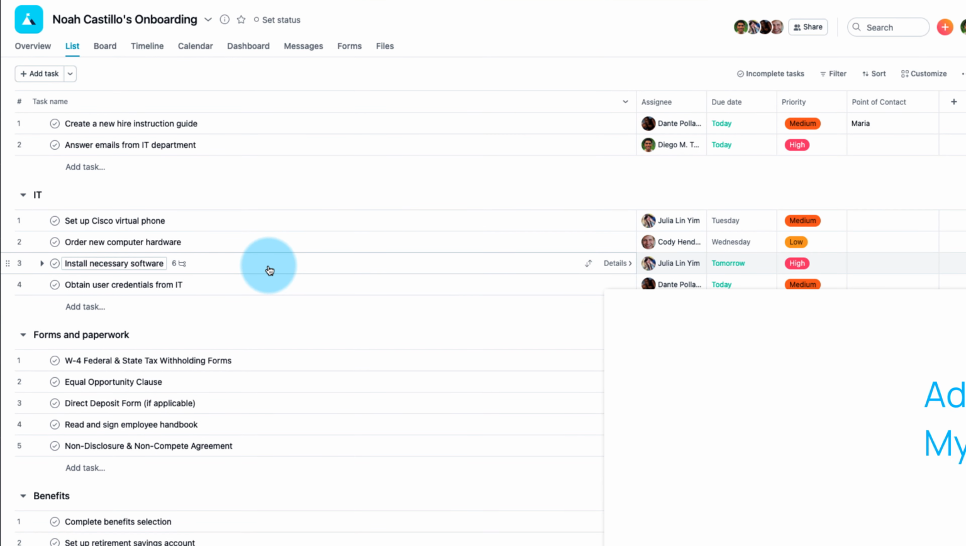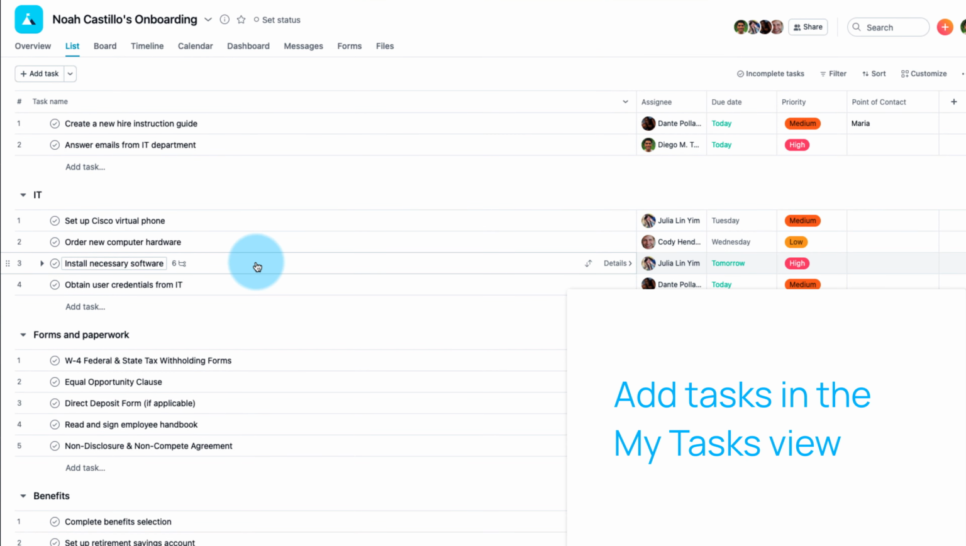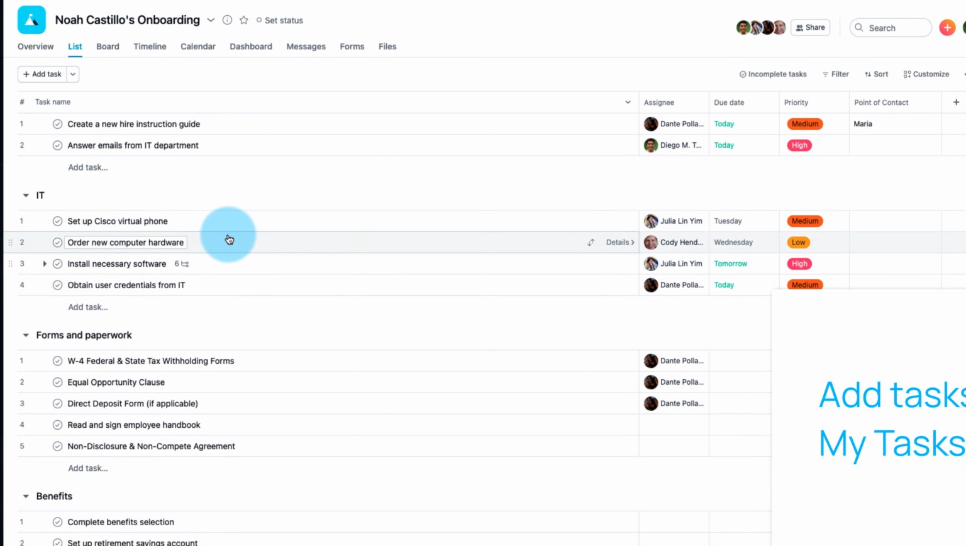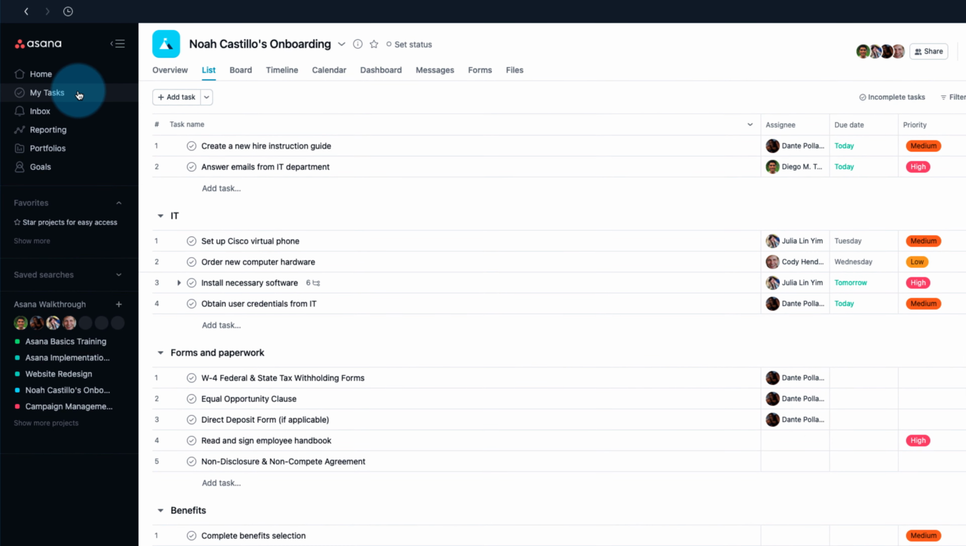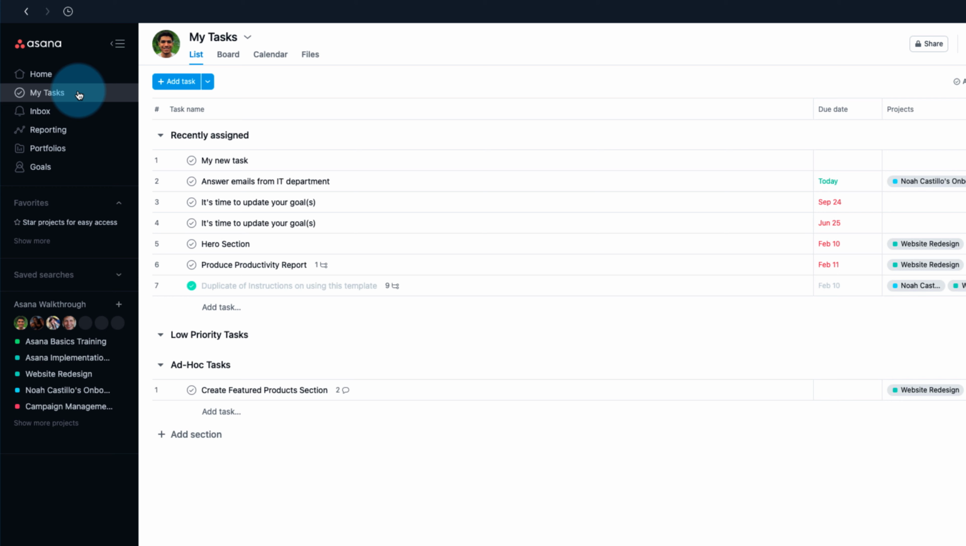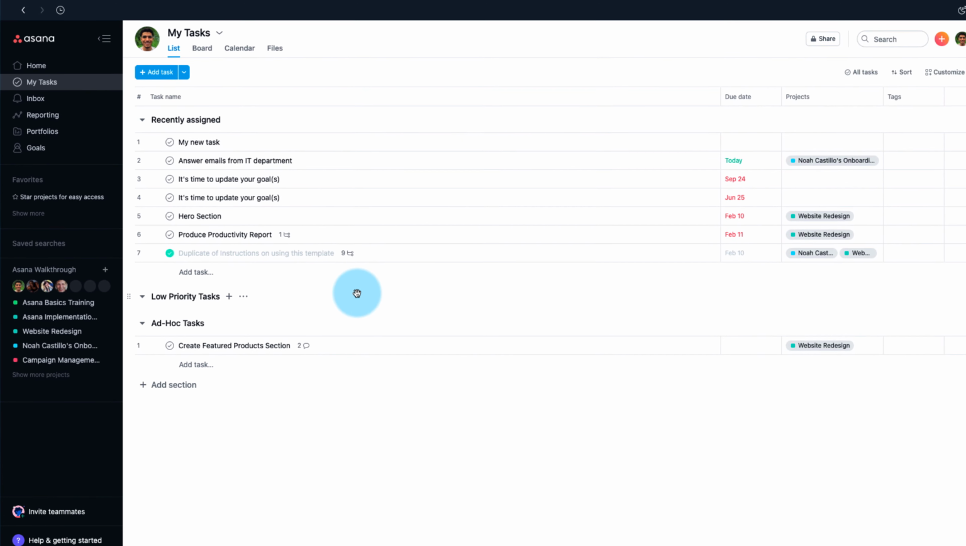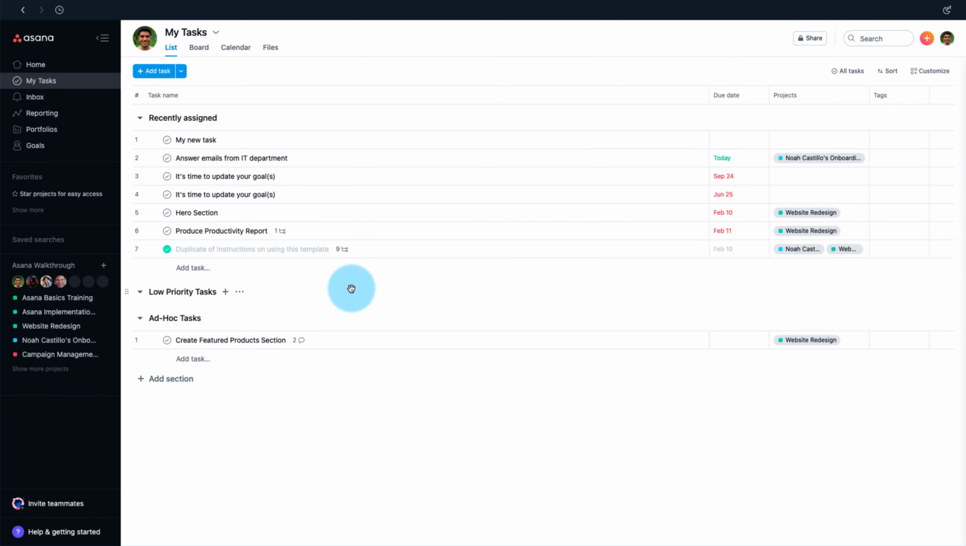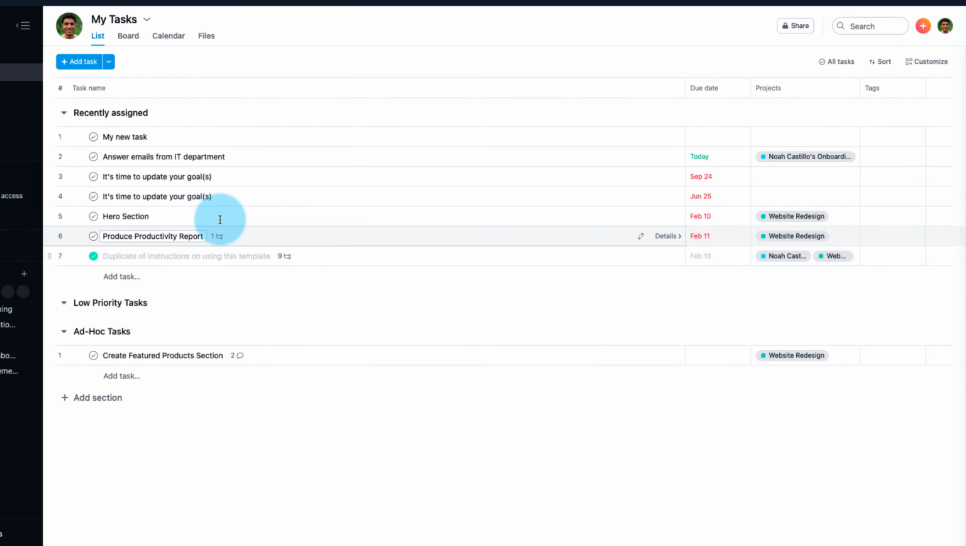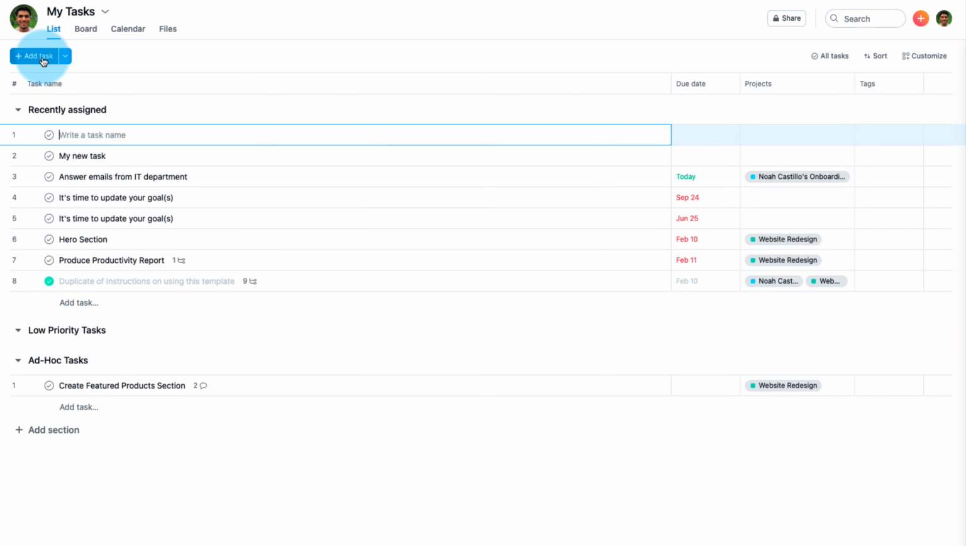Lastly, let me show you what it looks like to add tasks within your My Tasks view. Over in the top left-hand corner on my left sidebar, I'm going to hit My Tasks, and this is going to bring up a list of all of the tasks that are assigned to just me across all the projects I'm a collaborator in. So to add a task, I can click the blue Add Task button and write a task name. So let's say I need to remind Julia about the IT new hire ticket.